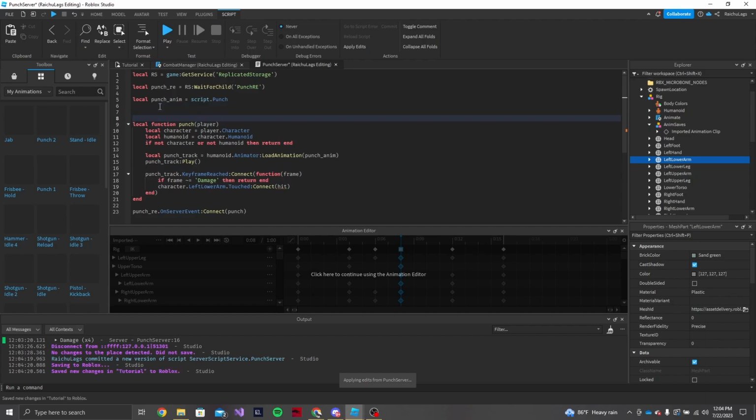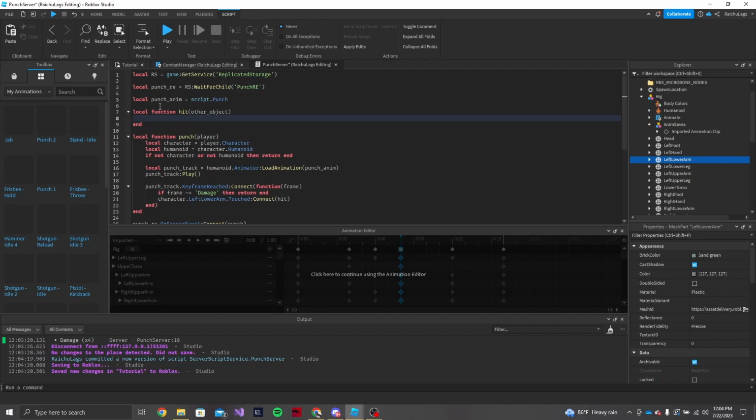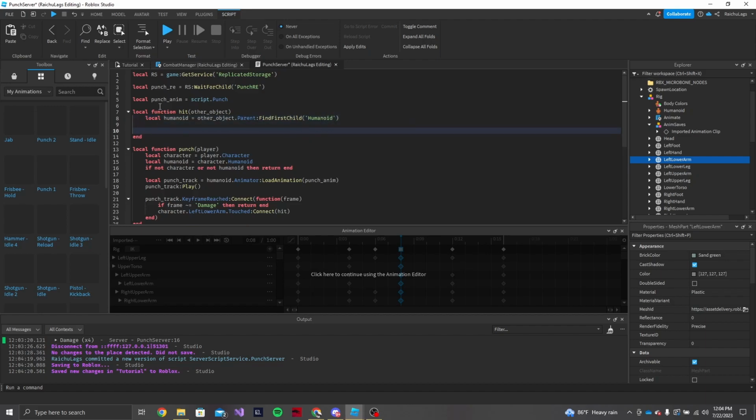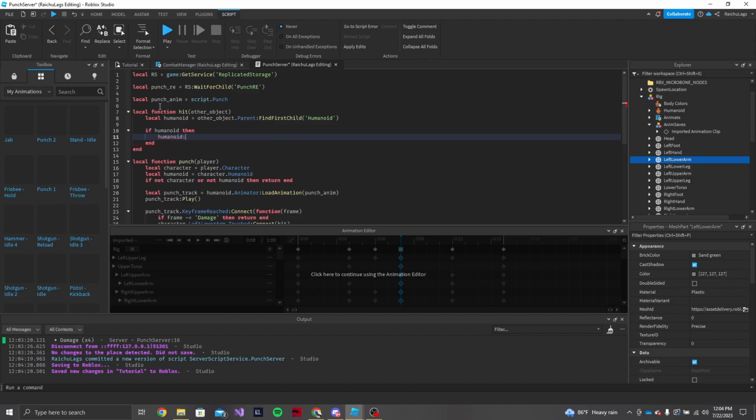So we'll define that up here. So local function hit, and if you're familiar with touched events, then you know that you're going to need to pass in the other object that is being touched. And now we're going to check for a humanoid. So the humanoid is in the other object's parent, and we're going to try to find the humanoid in the character. So if the humanoid exists, then we're going to do damage to the humanoid for, let's say, 25 damage.